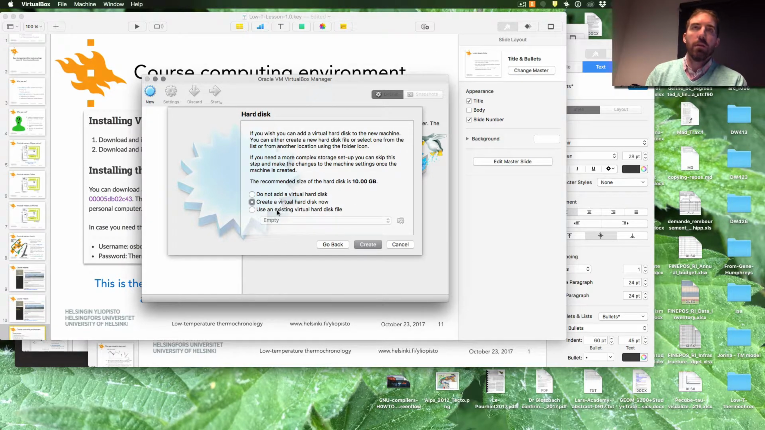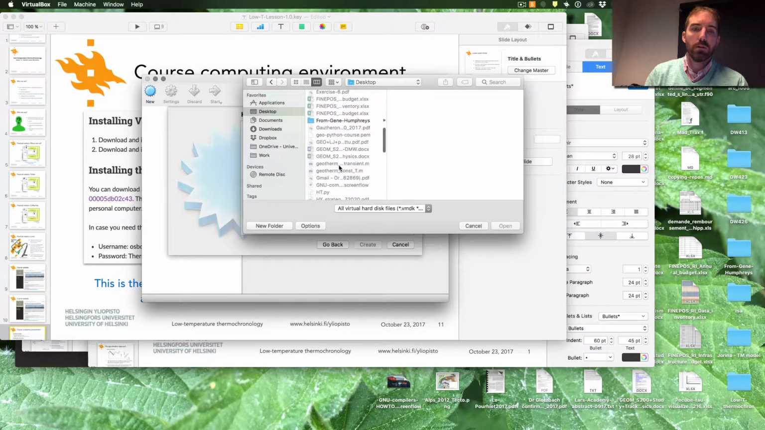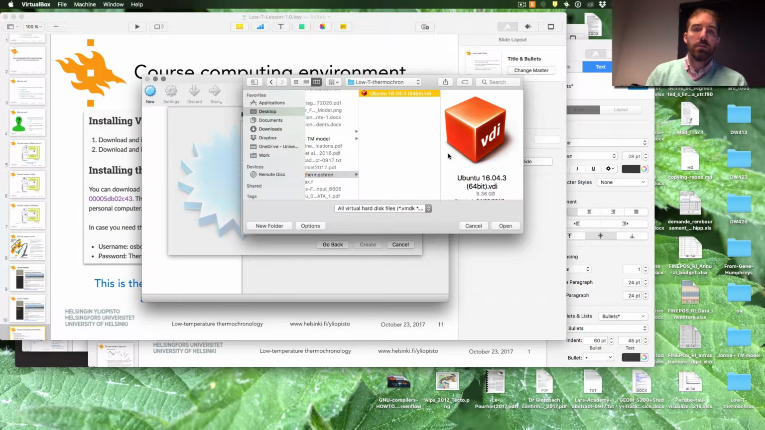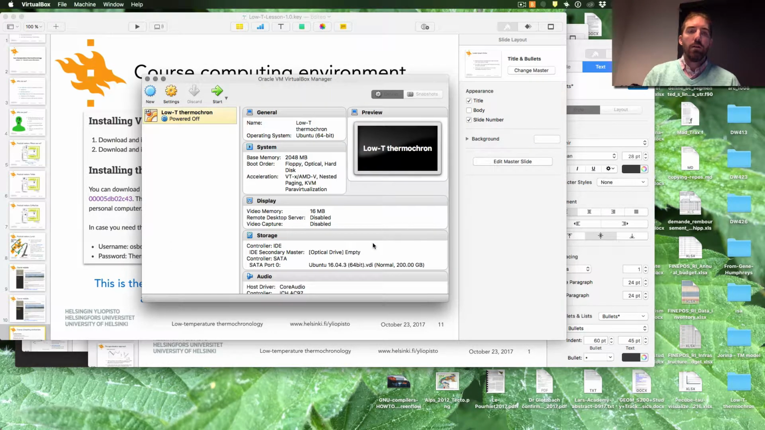Now the key thing here is I want to select to use an existing virtual hard disk file. So this is the thing that you would have downloaded or copied off this external hard drive. I have it right now on my desktop in a directory called Low-T Thermochron. And here it is. It's just this Ubuntu file. When you hit open and then create, now the system is all configured and set to go.